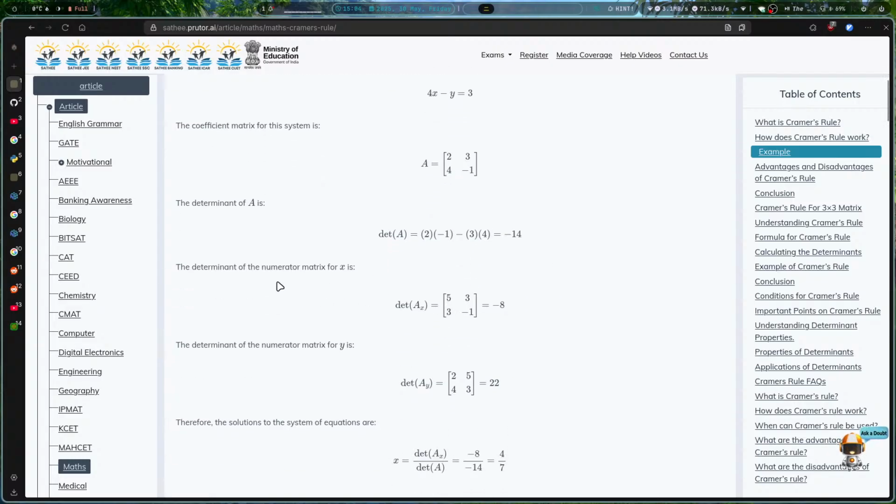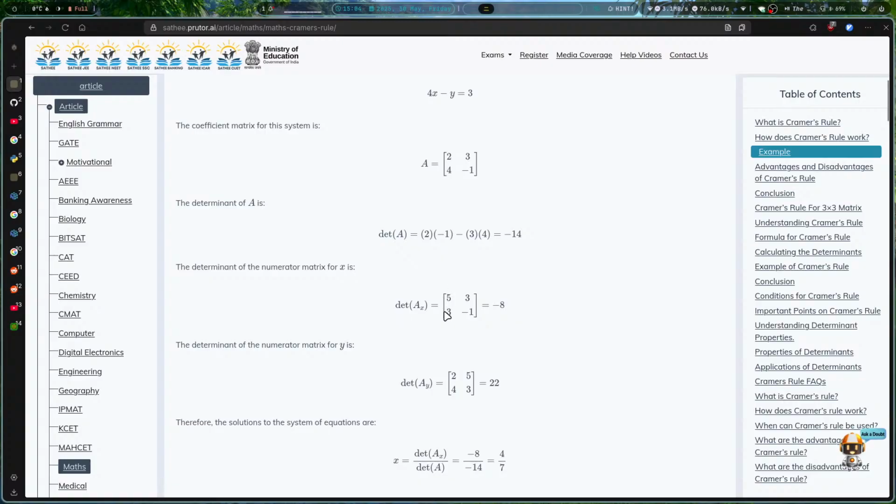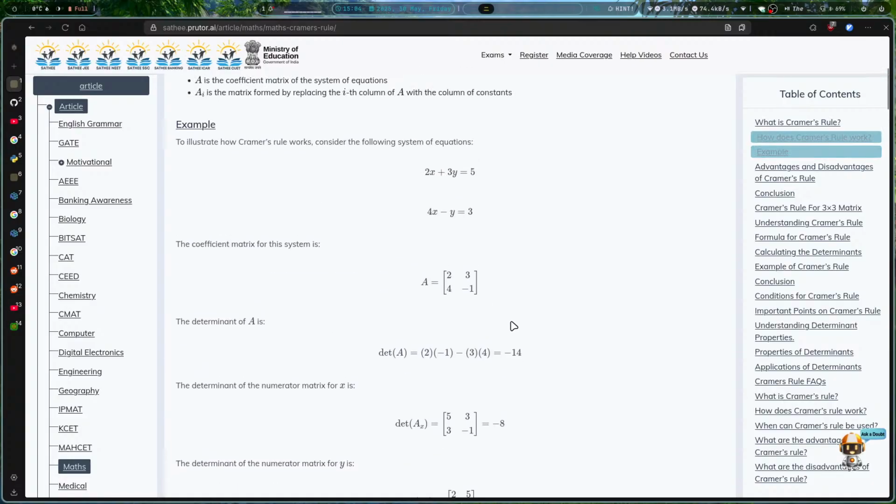Then you do the numerator matrix for x. So what is the numerator matrix for x? Basically, in the coefficient matrix, you change the coefficients for x with the constants 5 and 3. Then you again compute the determinant, which is -8. And you do it for the next one.